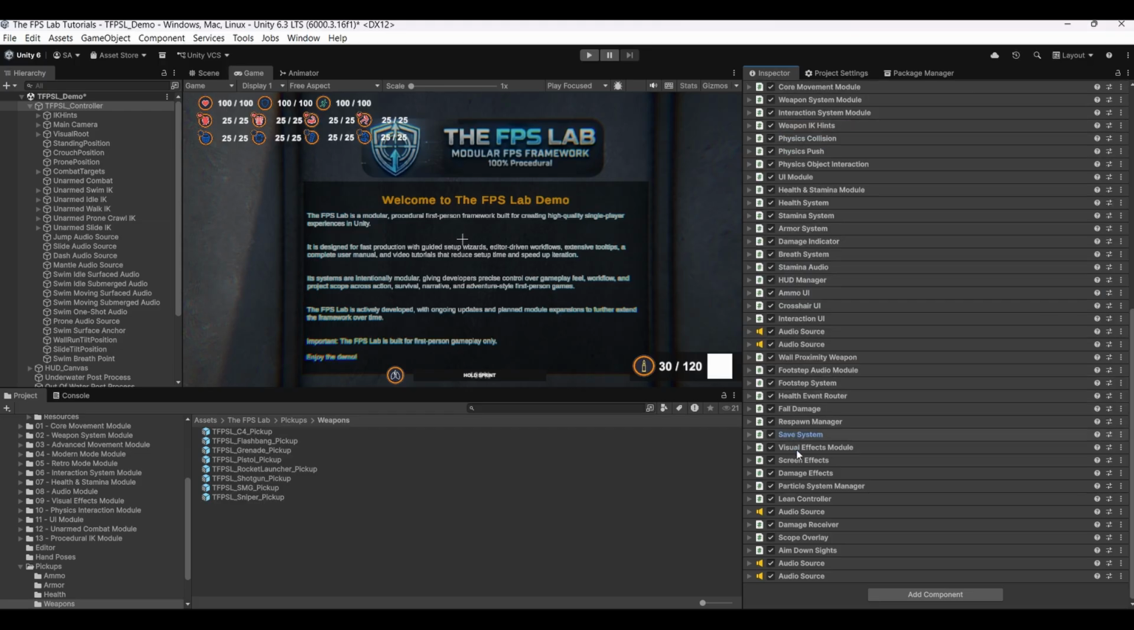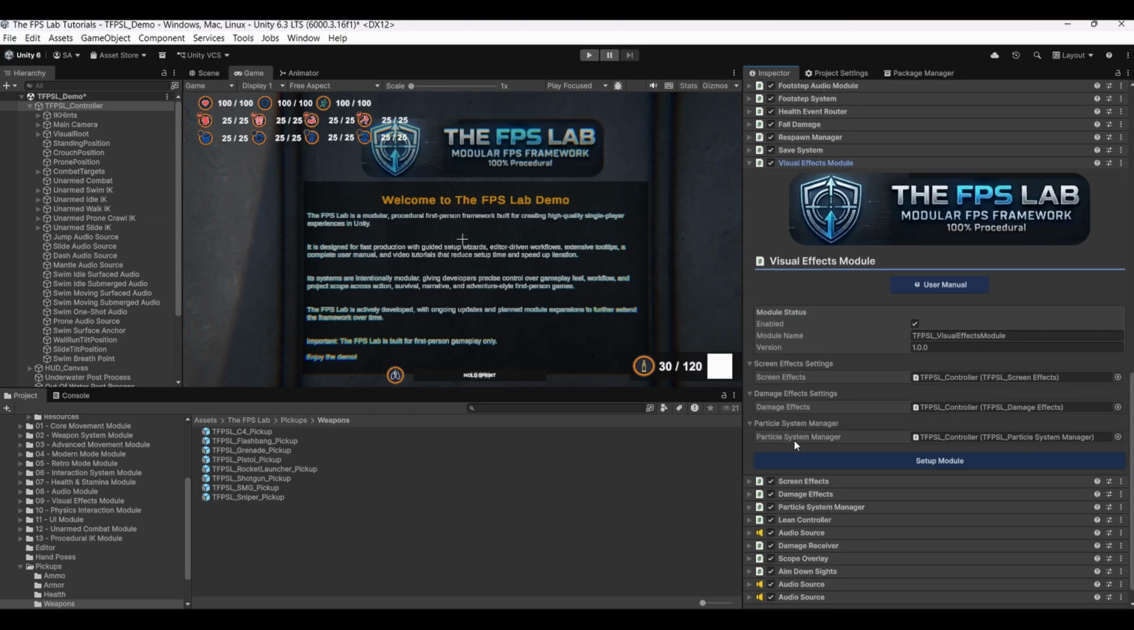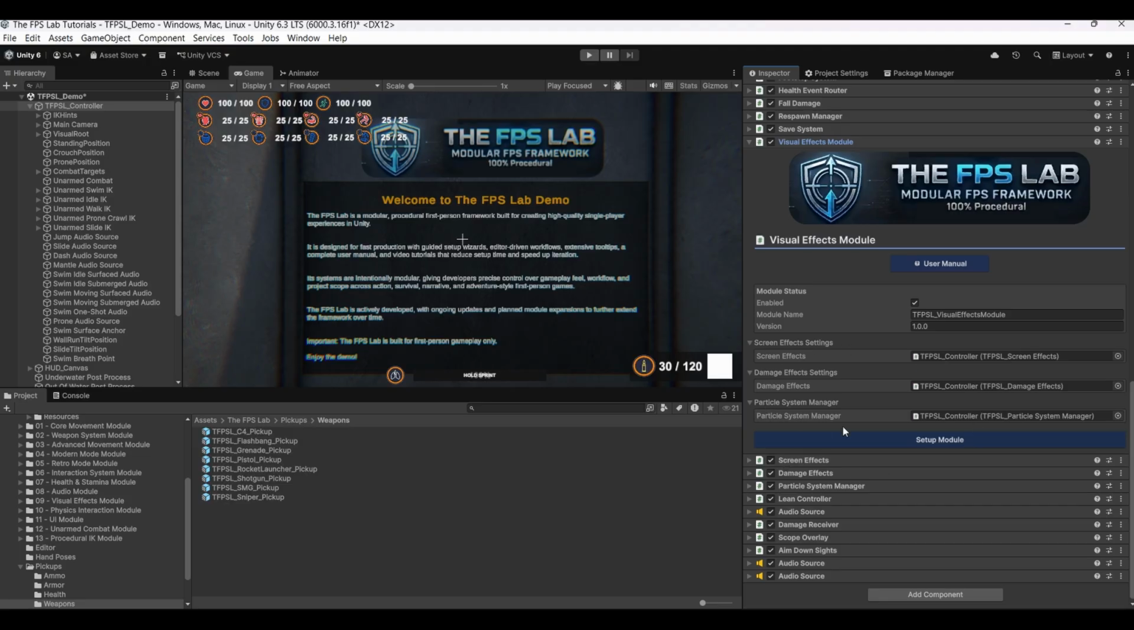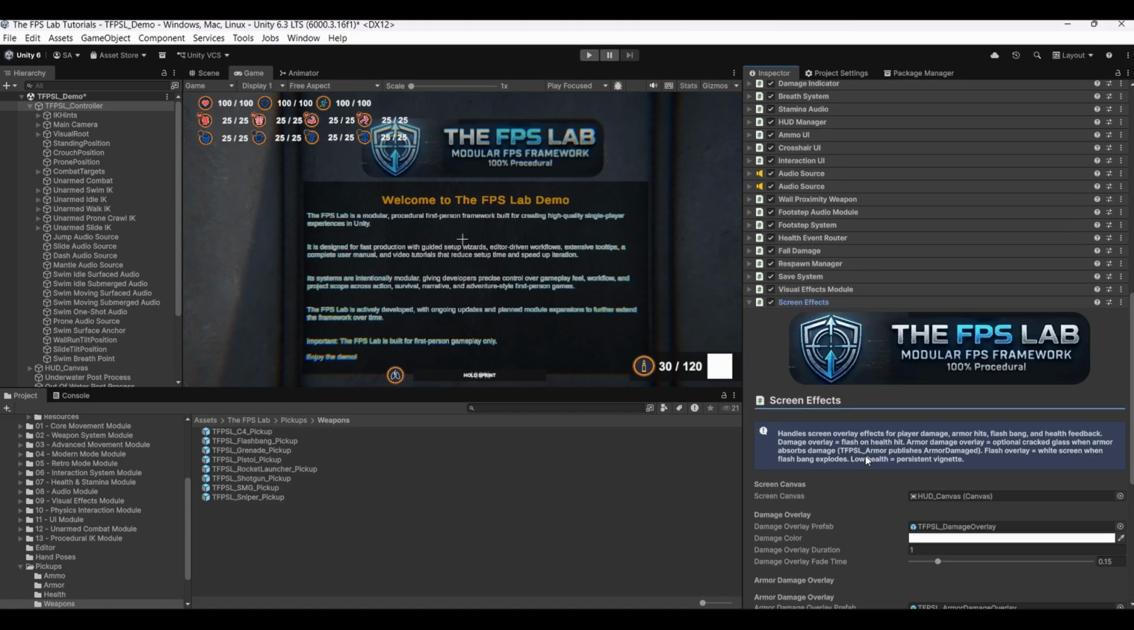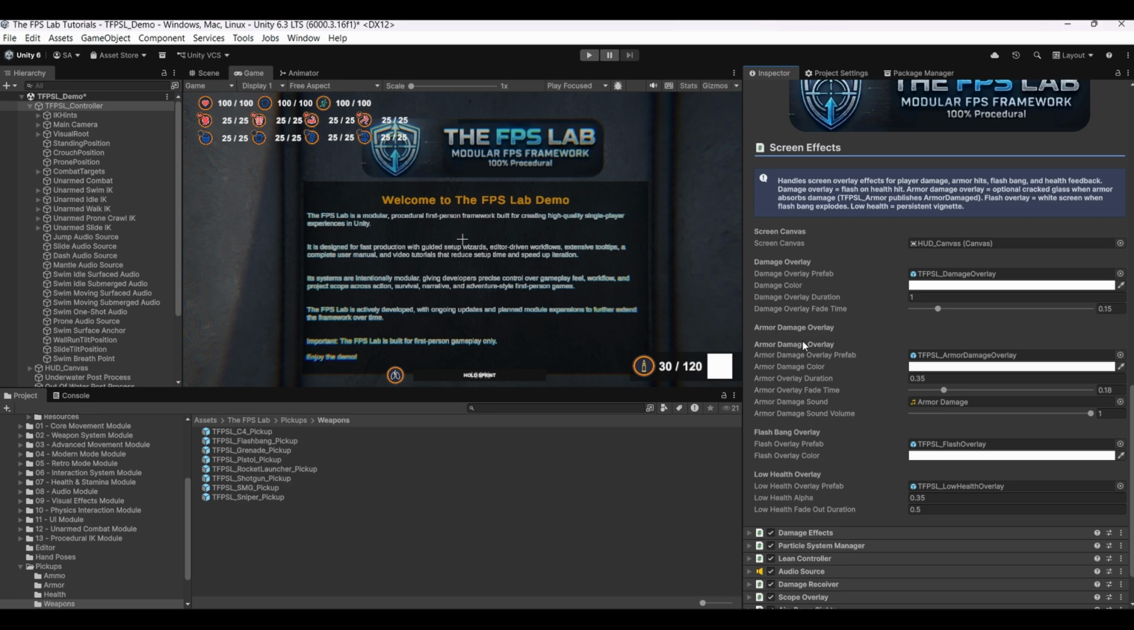And then moving on to the visual effects module. The visual effects module is for your screen damage and particle systems. This is automatically configured once the module is set up through the module setup wizard. Or in this case, because you're using the demo controller, it's already set up. Again, screen effects is the same thing. It's for your armor, your damage, and your flash overlay. So like for your flashbang, your low health, that kind of thing.